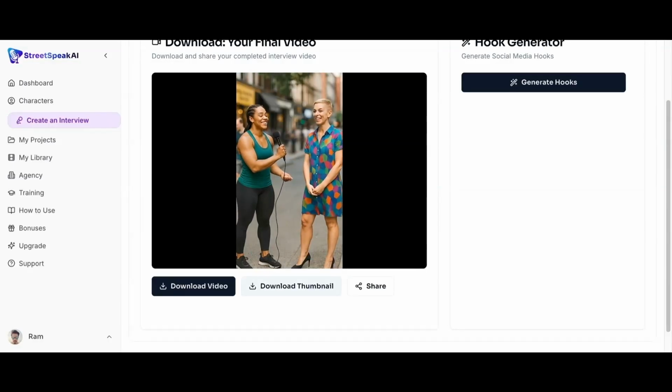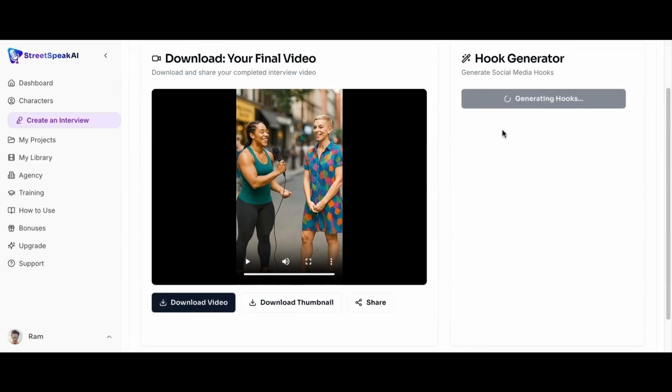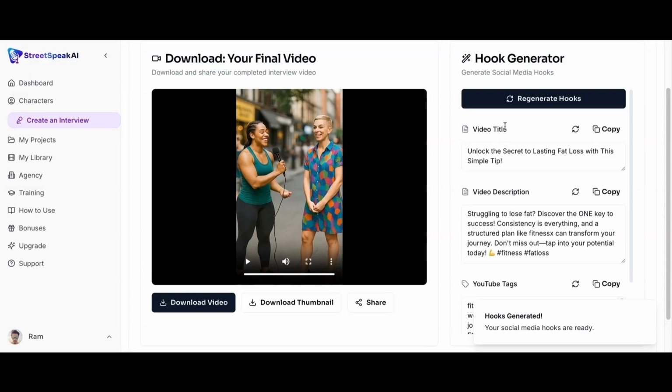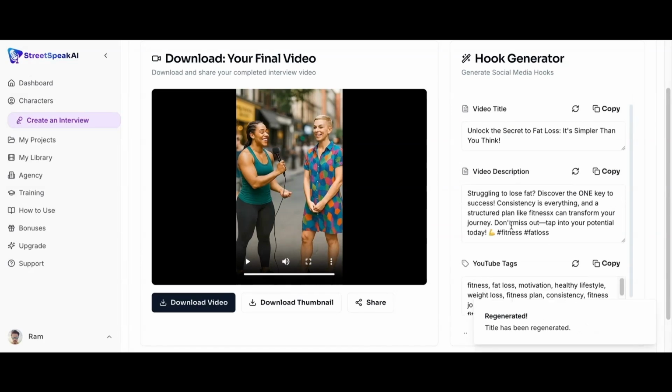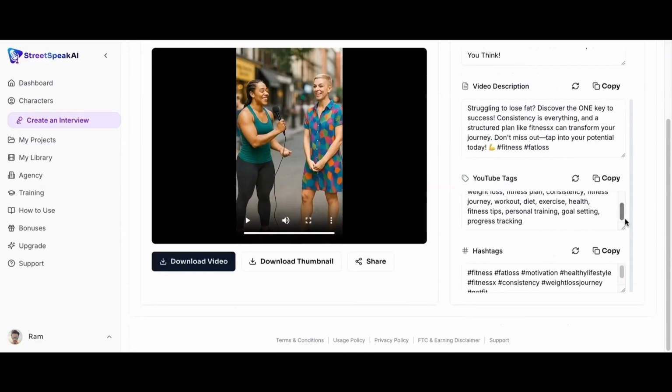Okay, this looks absolutely fantastic. Now we can quickly download this video. We can generate the hooks for your social media that you can use as the video title when you post it. You can regenerate it as many times as you wish. You may also use this description. You may readily utilize these YouTube tags and hashtags. For your social media accounts, you can even share it directly.